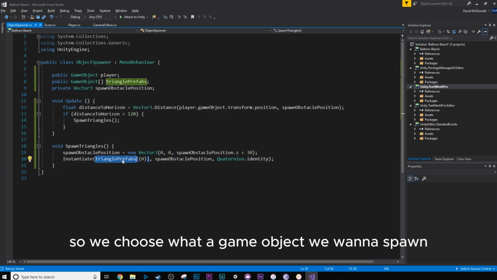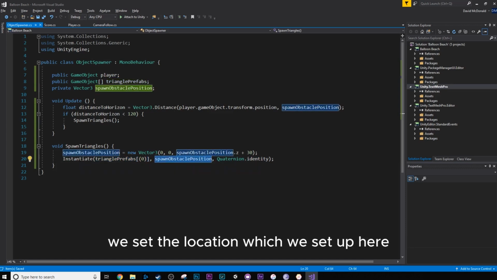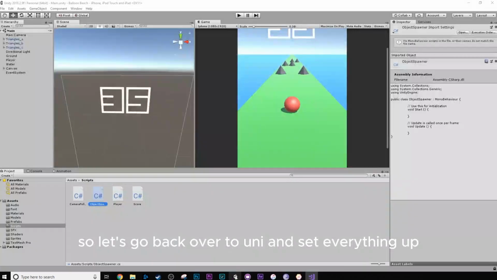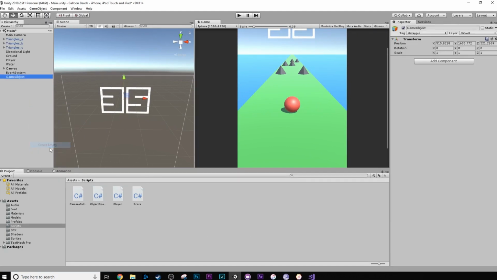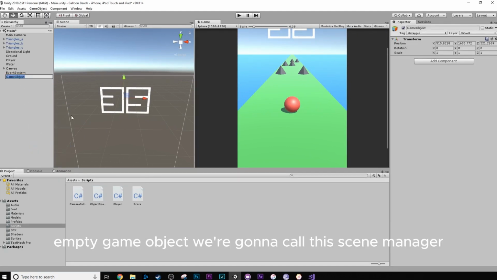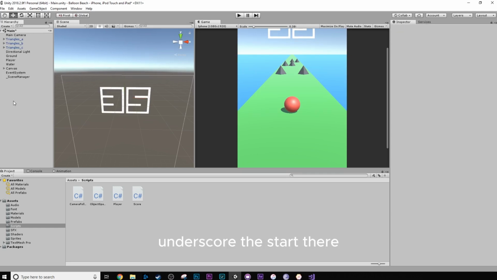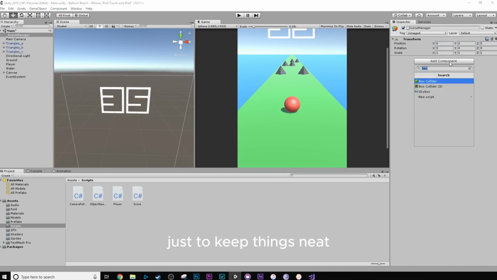So we choose what game object we want to spawn or instantiate. We set the location, which we set up here, and then we say just spawn at the default rotation. Awesome. So let's go back over to Unity and set everything up. Let's create a new empty game object. We're going to call this scene manager, and I like to put a little underscore at the start there, and I like to drag it to the top. And I also like to zero everything out just to keep things neat. And we want to add the script object spawner.